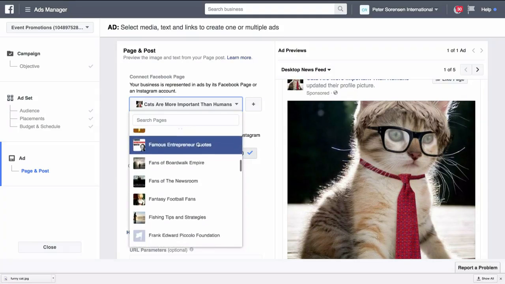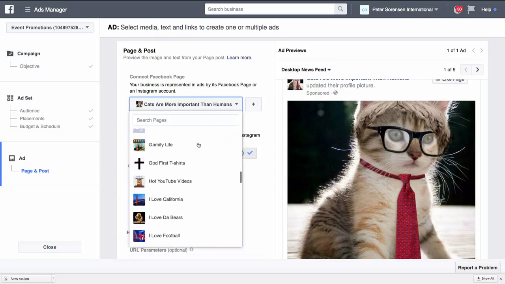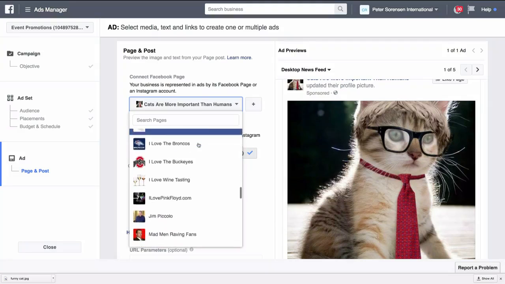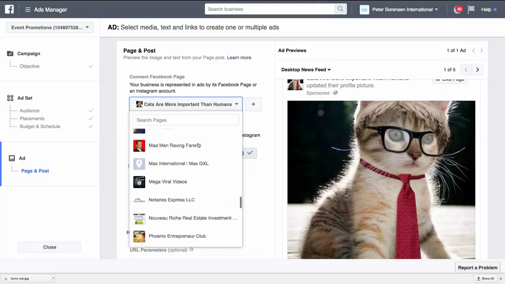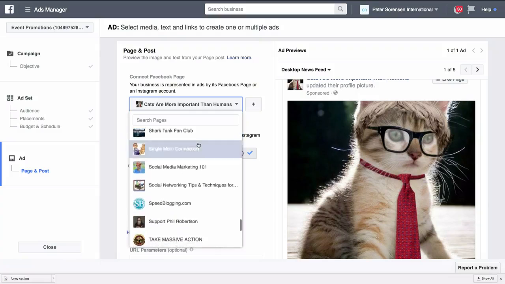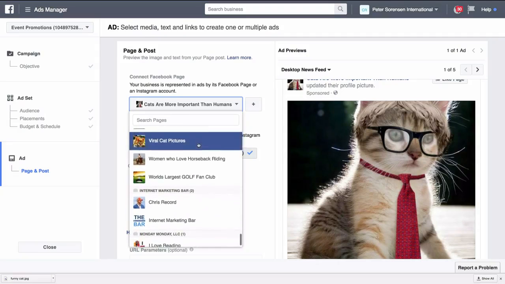So let's do, I have so many pages, you guys. Fishing. I love everything. I love this. I love this. Crazy, crazy. Let's do. Maybe. Let's do.